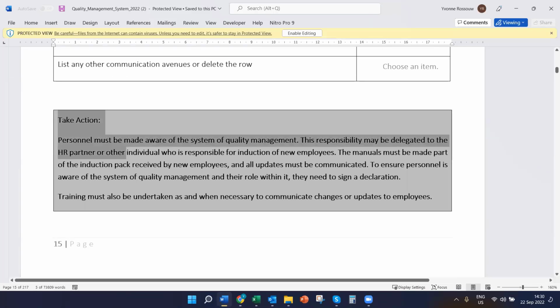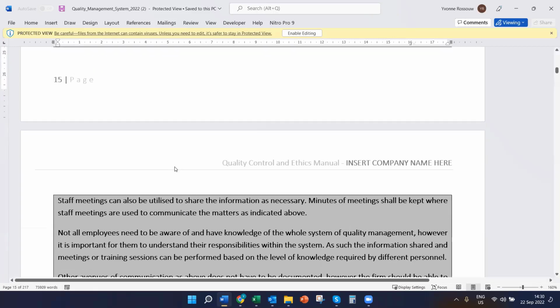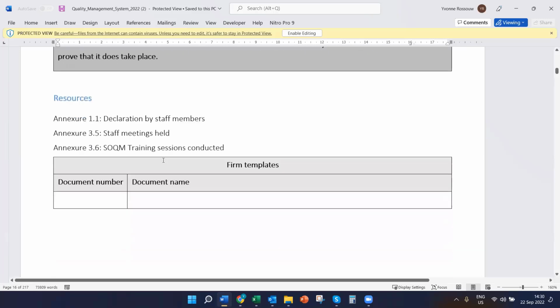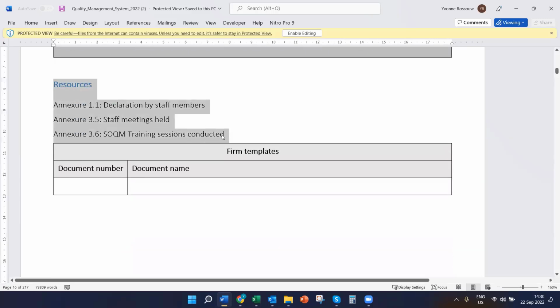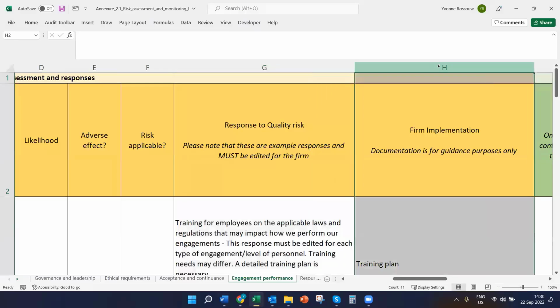And then we have little take action blocks, which is basically where we give a bit more guidance in terms of what this all means practically. What do you need to do to comply? You can delete the take action blocks, or you can just edit them for your firm and keep them in there if you really want. That's up to you. And then we have a link back to the annexures that are applicable for those policies and procedures. Once again, the annexures need to agree to what is in column H, your firm implementation. And that will then also refer you to the extra documents that we provide.